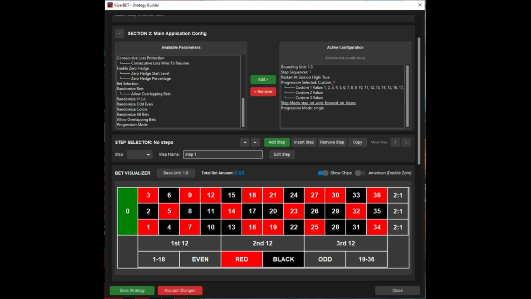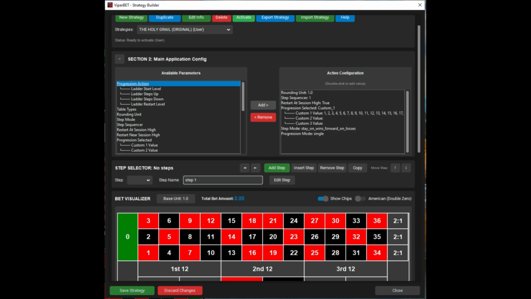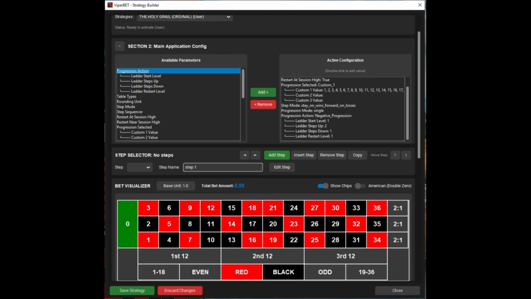Next thing we want to add is going to be, okay, stay on wins, forward on losses, progression mode single. All right, progression action is what we need next. Okay, right here. So click here. We're going to add it over here. Here's where you can start really shifting around the bets. So people that do like D'Alembert style play, you could customize that however you want. So let's go ahead and click here.